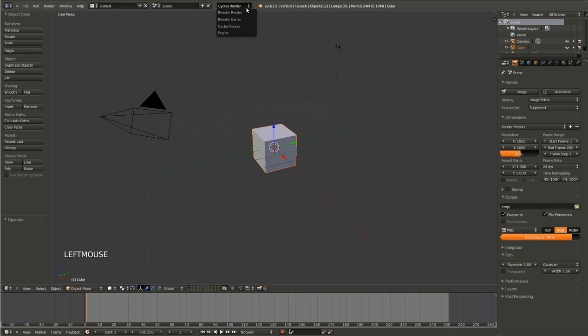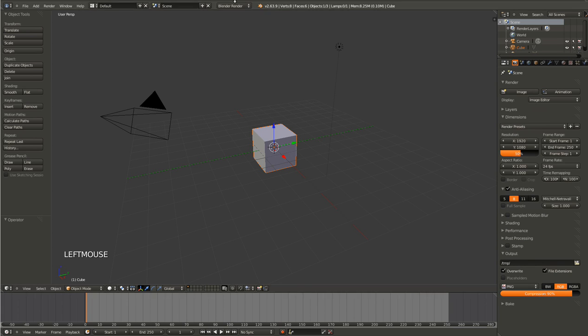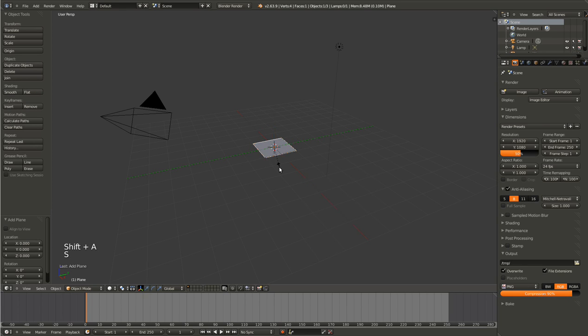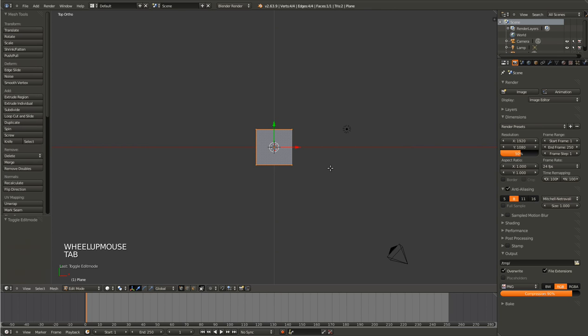In this one we will be using the Blender engine, so you can switch that now. And we will begin. So go ahead and delete the default cube and insert a plane. If we go into top mode, we can see we've got a plane.